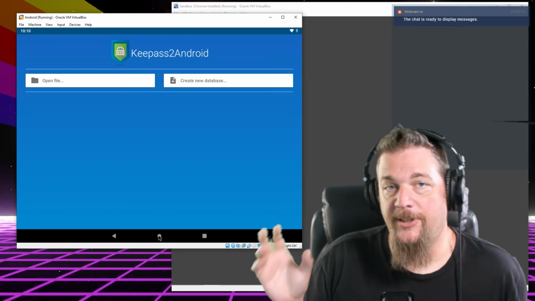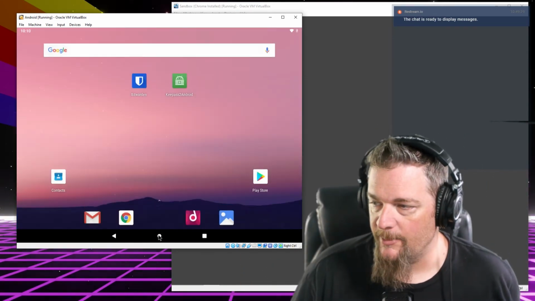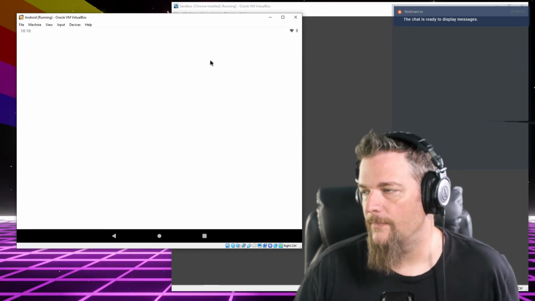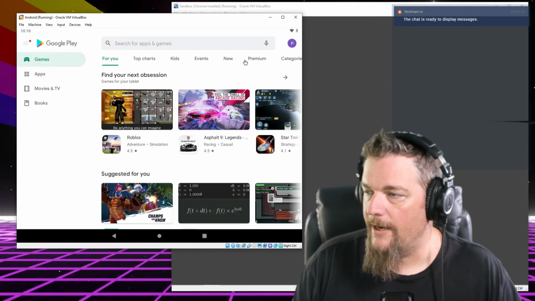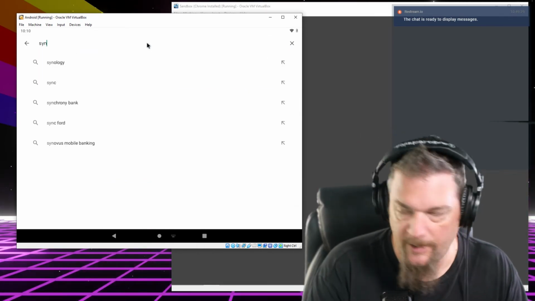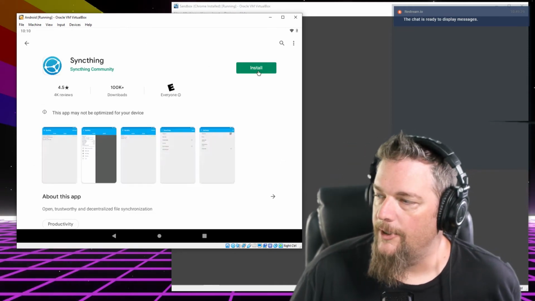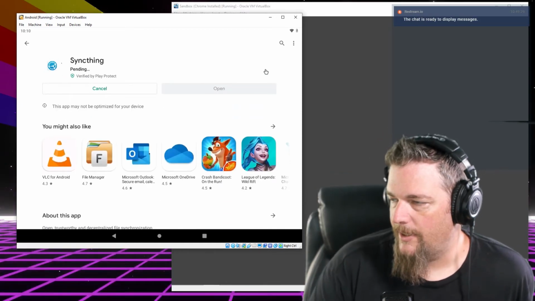So before we actually open the file, we need to actually get the sync going. So we're going to go back to our home screen. We're going to go back to the Play Store. And we're going to install SyncThing for Android. So in our App Store's search box, we're going to type in SyncThing. And we're going to click on it. And we're going to click install, just like we've done all the other times.